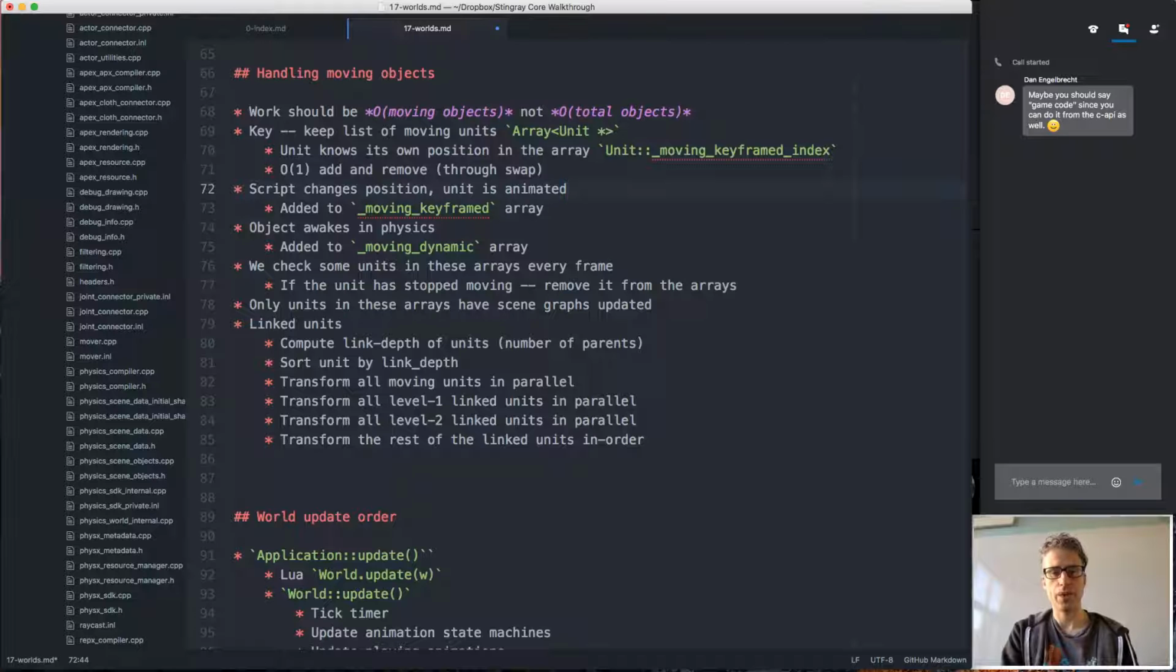And then we update this list through some mechanism. If someone from gameplay code, from Lua or C gameplay code, changes the position of a unit, or if the unit has an animation state machine and gets animated, we add the unit to one of these arrays. We actually have several of these to keep track of different kinds of moving units. So if this happens, we add the unit to the moving keyframed array that keeps track of all our animated or keyframed units that are moving.